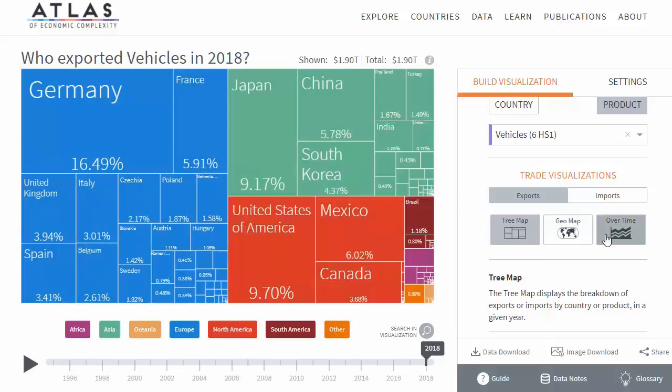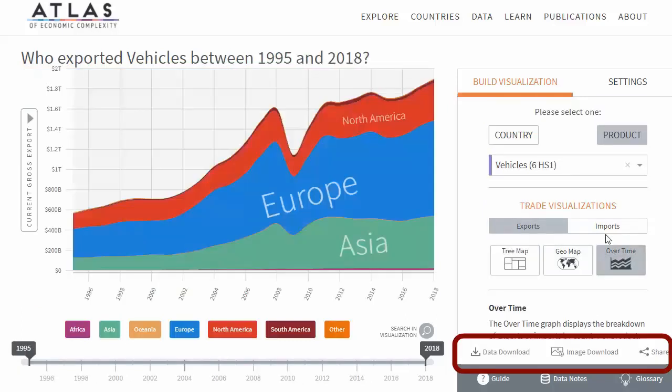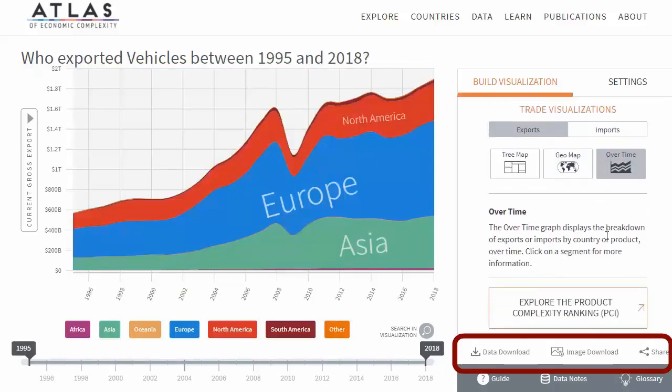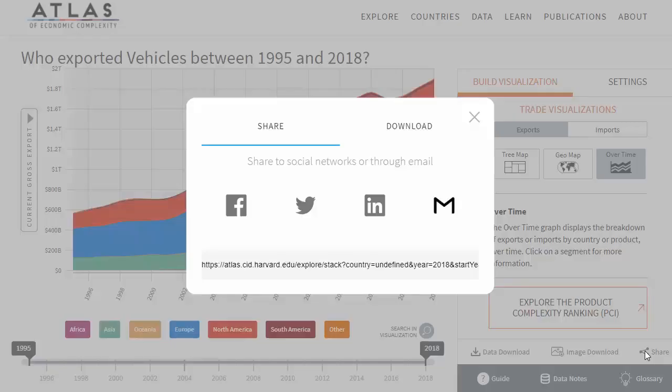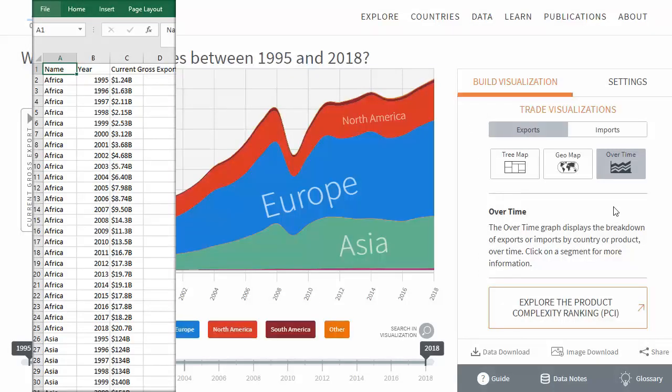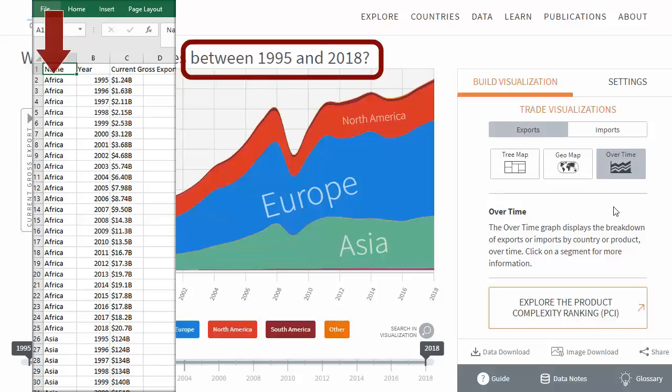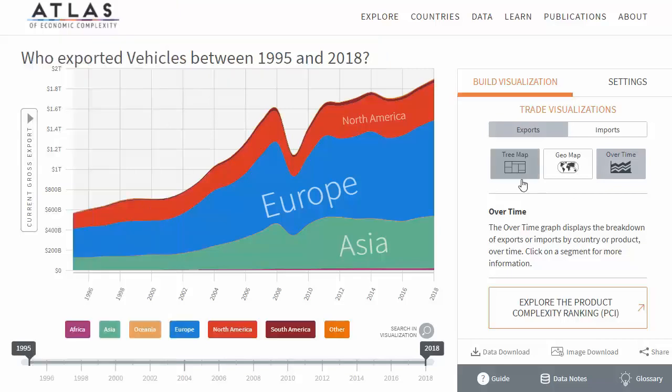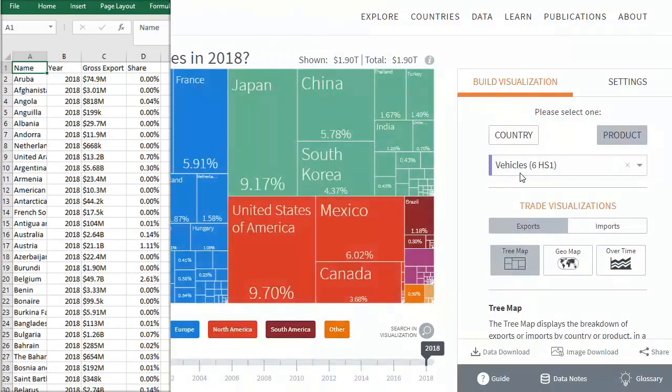For any of these visualizations, see the clickable options down in the bottom right corner to download or share the content. Share provides a stable clickable link. Note, though, that the data downloads here basically download what's shown on this page and no more detail than that. So, for example, downloading from this page will give you trends from 1995 to 2018, but only by continent, not by country. Or this tree map visualization will show you every country's vehicle exports, but only for 2018.